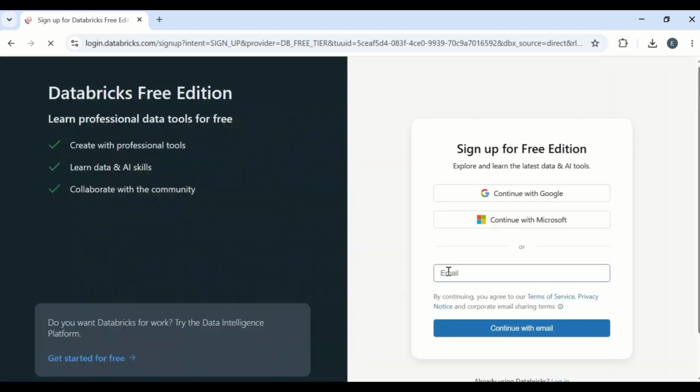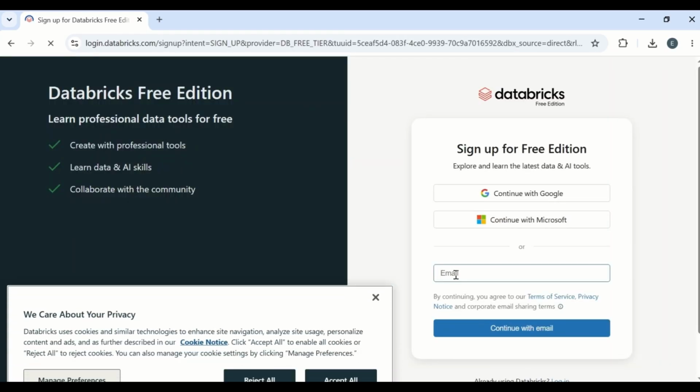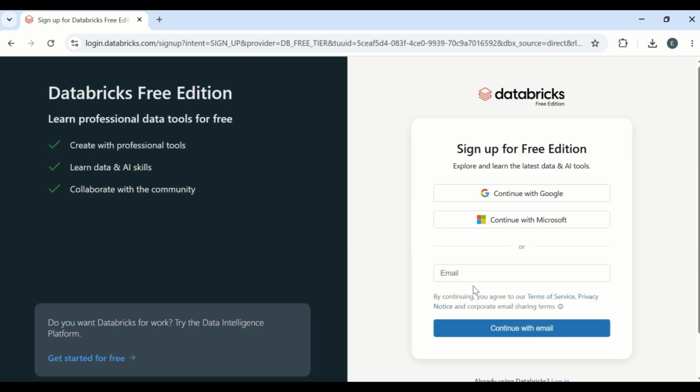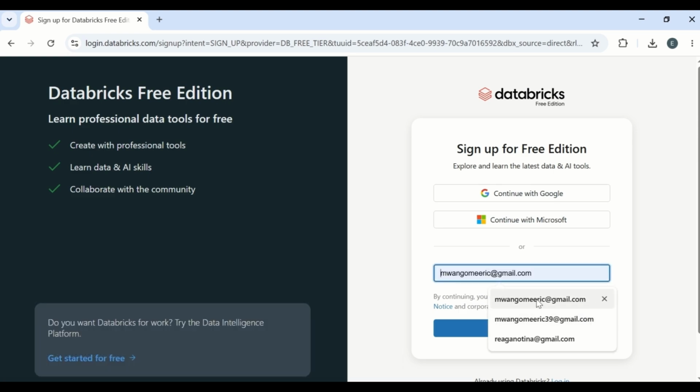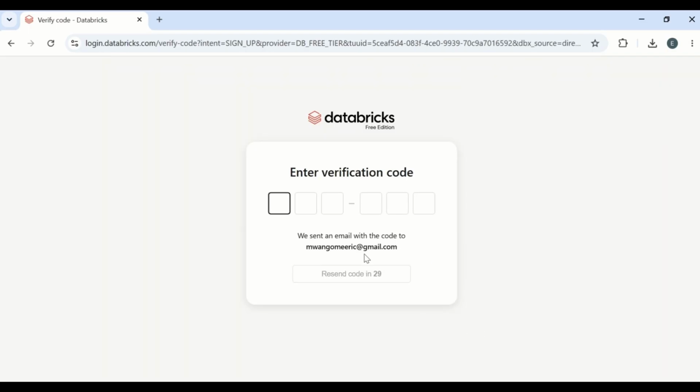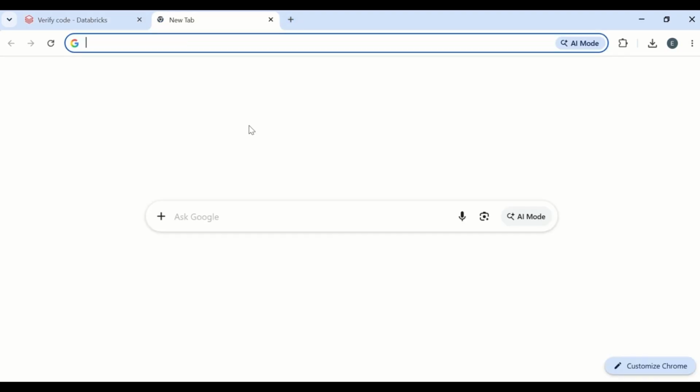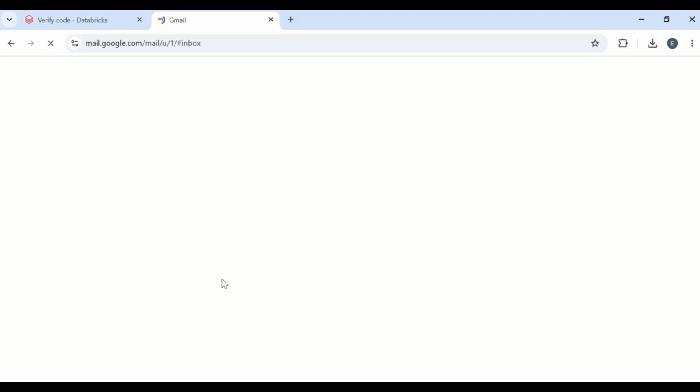And then after that, you will simply enter your email here. So in my case, I'll enter my email, and then you'll click continue with email. After you've entered your email, a verification code will be sent to your email. So let me find mine.